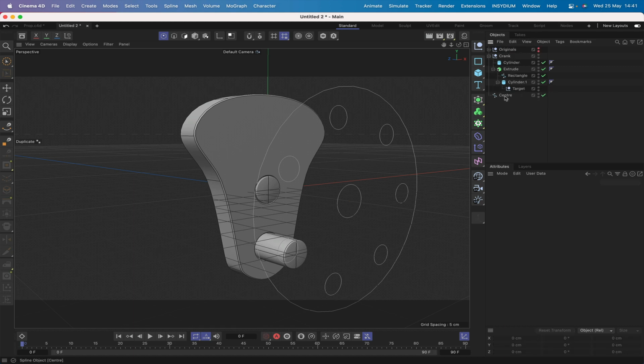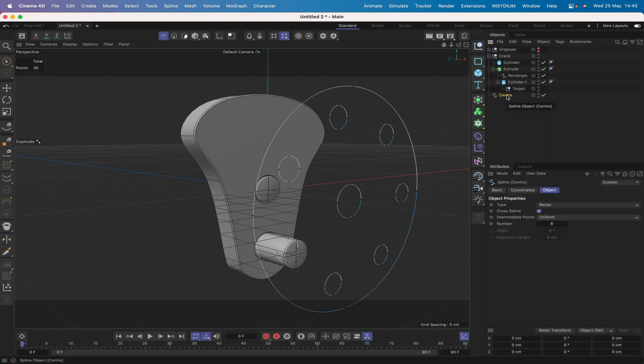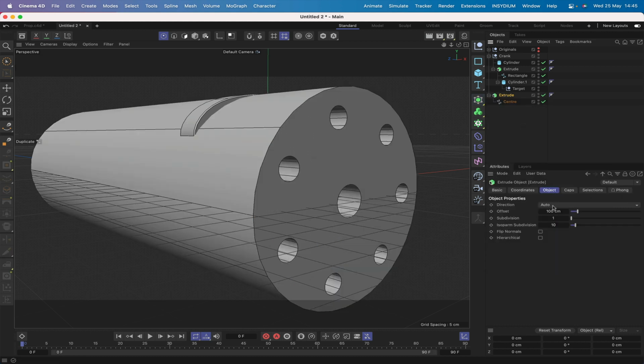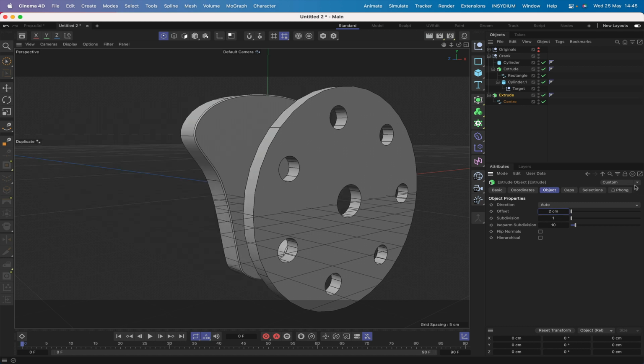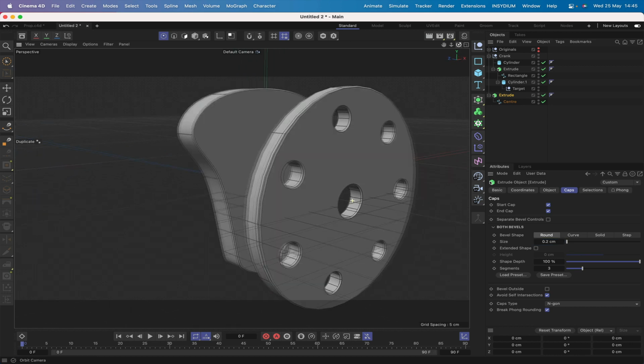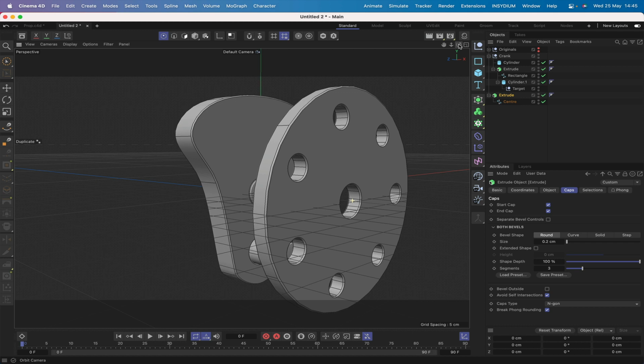Okay, so we're ready here. It just says center again. We don't need to worry too much about the actual naming of the spline. That's fine. Once again, with our center selected, we can hold down the option key and select extrude. The offset wants to be just 2 centimeters, and in the caps, once again, in our size for our rounding, 0.2, and we can leave the segments at 3. And there you have it. We've created our spider bearing, and it looks great.